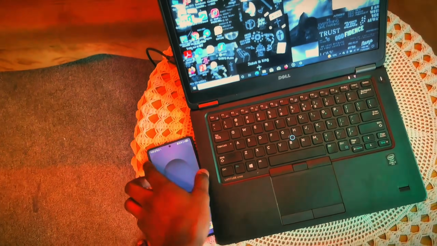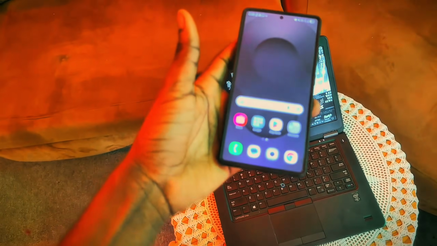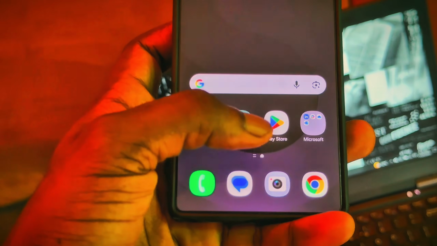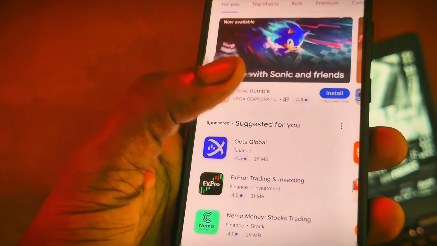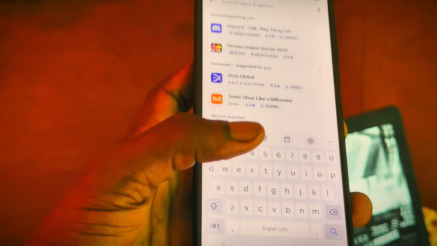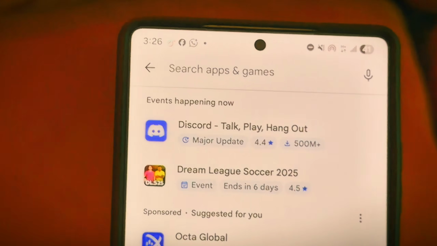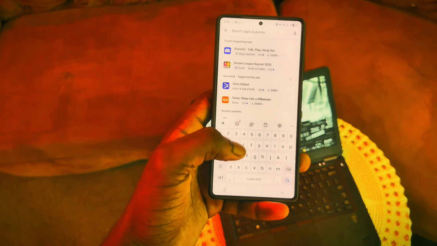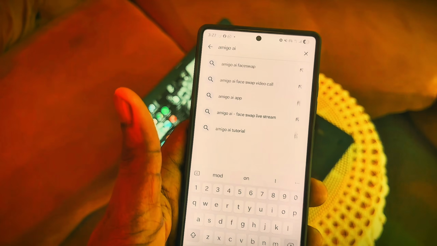Now, you have to get your Android phone. Any phone can work for this tutorial. So when you get your Android phone, you just open up your Play Store. Then you go to the search bar. Then you search for this application. The name of this application is called Amigo AI. So I'm going to type Amigo AI. Now you've typed Amigo AI. You're just going to click on the first link.